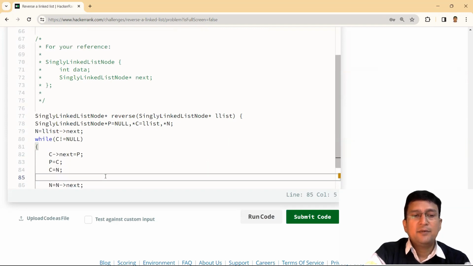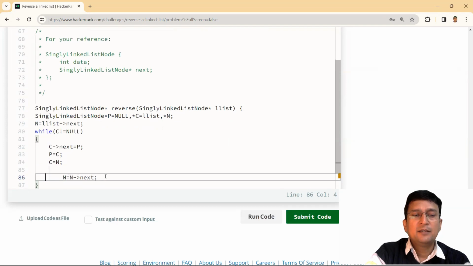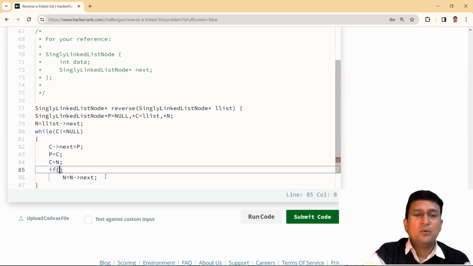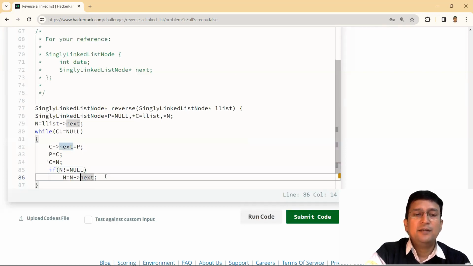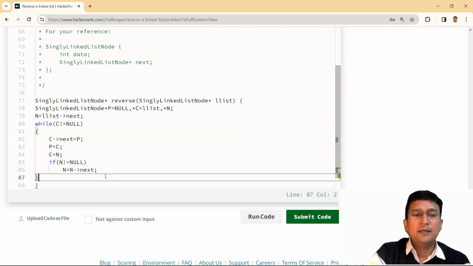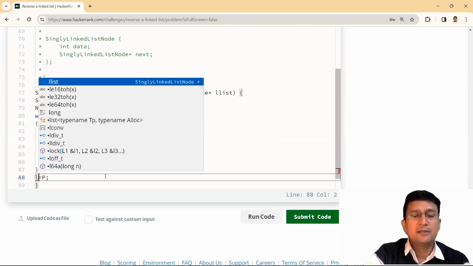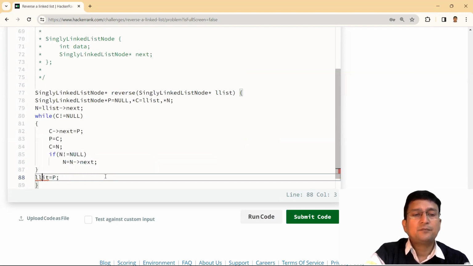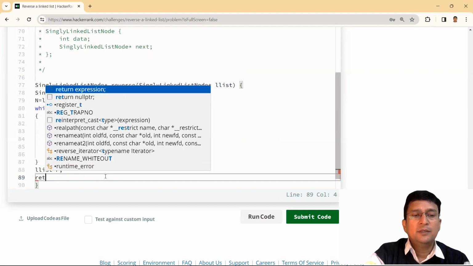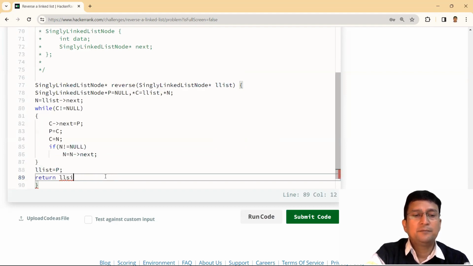But we have seen that when we are doing the last shifting, the shifting of n will be conditional because n would have become null at that time. So only if n is not null should you increment n. After this, your linked list has been reversed. The only thing left to do is that head, here L list, should take the address of the previous node, and you should return the L list also.